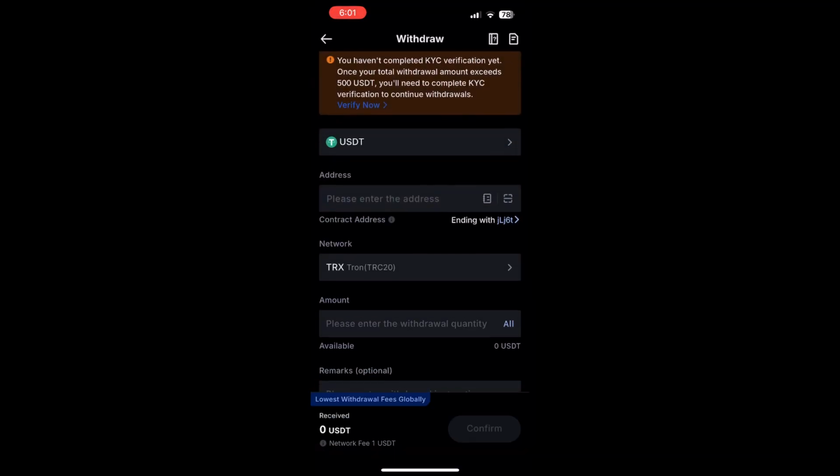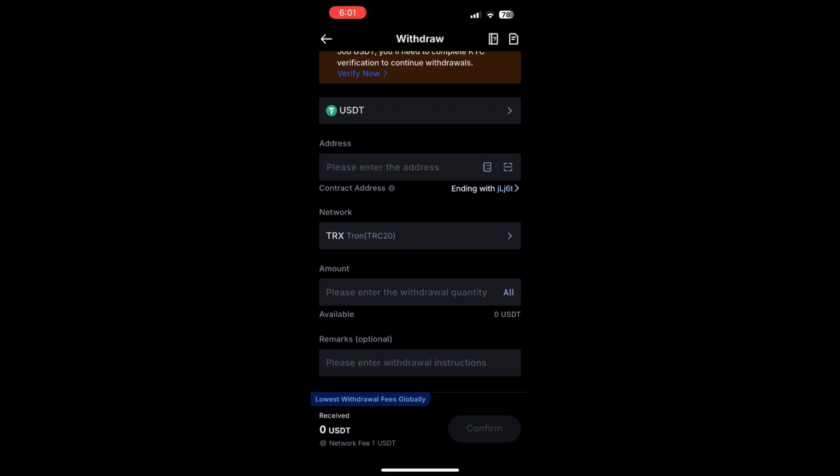Open the wallet or exchange you're sending to, tap Receive, copy the deposit address, then go back to MEXC and paste it into the address field. Select the same network they support, such as ERC20, TRC20, or another chain.